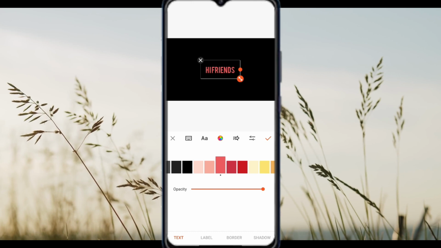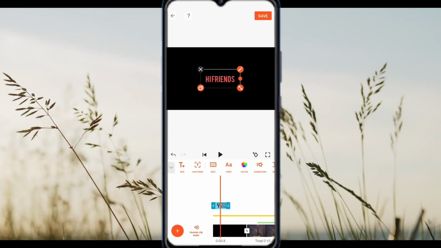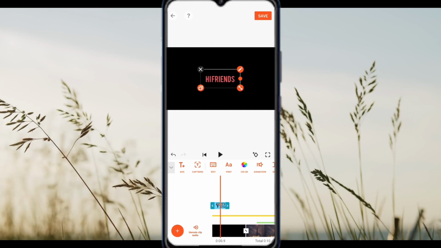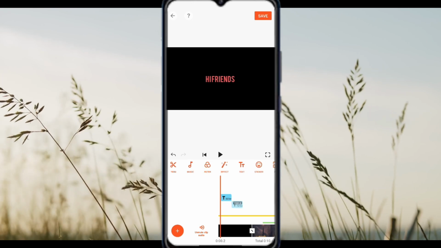Tap duplicate to quickly add the next line and just update the text. Keep placing each subtitle in sync with your video's spoken words. Use the zoom in option on the timeline to fine-tune each subtitle's timing.